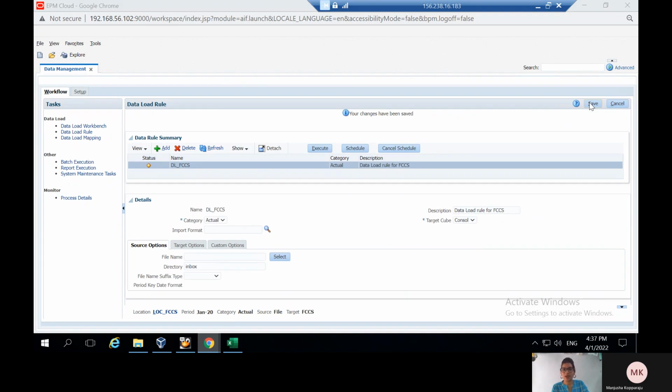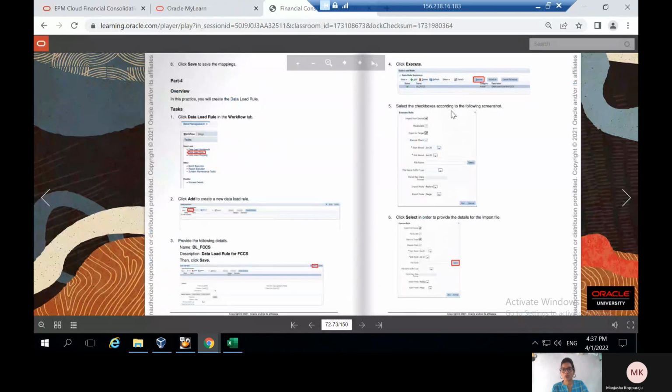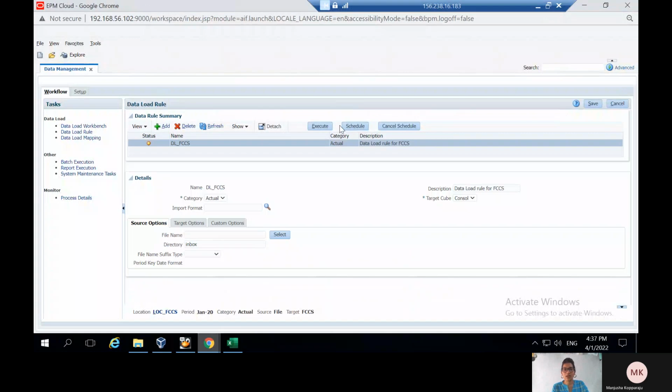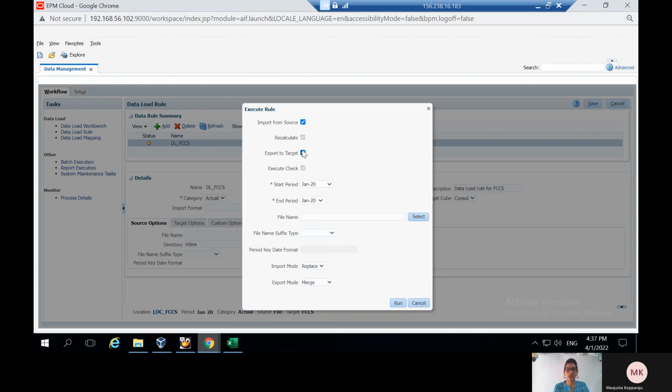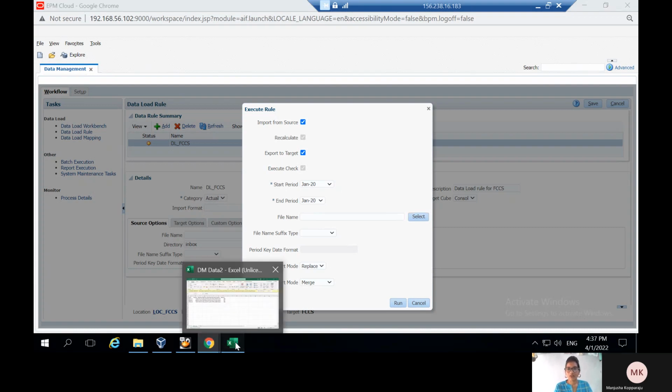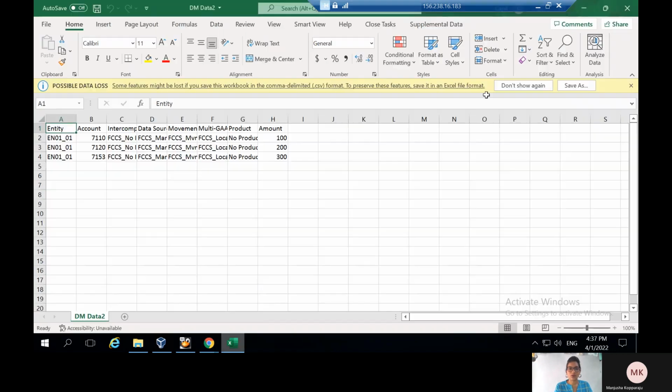We are done with this step, and then click on execute and select the checkboxes according to the following screenshot, and click select in order to provide the details for the import file. So we have to click on execute, and we have to click on import from source to import the data from the source system, and to export this imported data to the target system, we have to click on export, and this start period is already selected by default, and file name, so this is our file. Just I'm going to click on close.